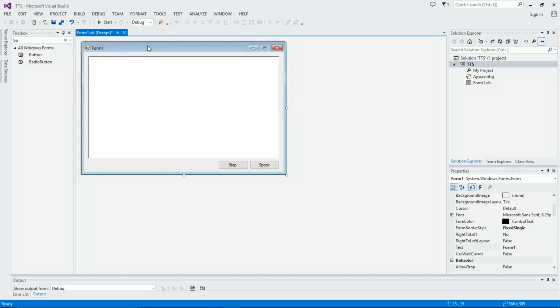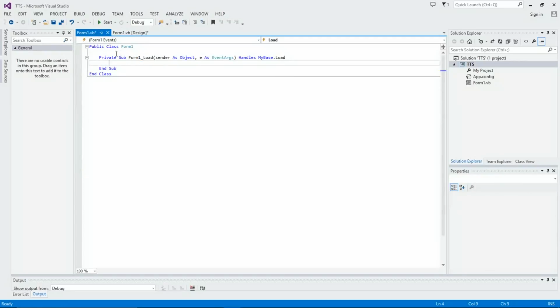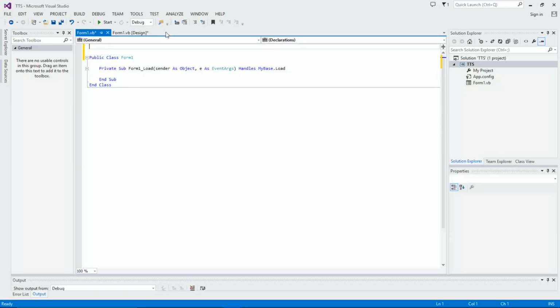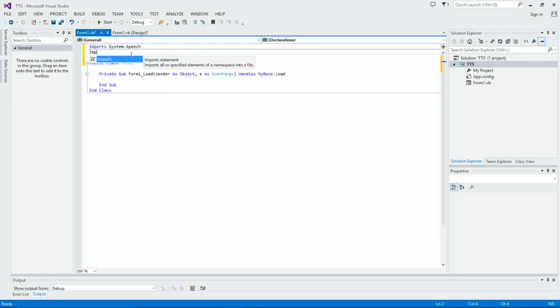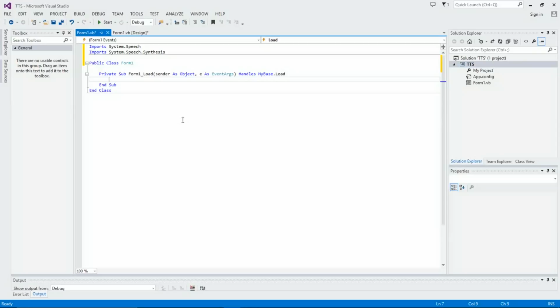Alright, you want to go ahead and double click Form1 to get into the form load event. You want to go up here to where it says Public Class, hit enter a few times, and we need to import a few things. So we're going to go ahead and do Imports System.Speech as well as Imports System.Speech.Synthesis. And notice I'm not typing because Visual Studio has a wonderful thing where you can just click and it'll write it out for you. You don't have to spend the time typing it, and it's actually much quicker. I like to use that.